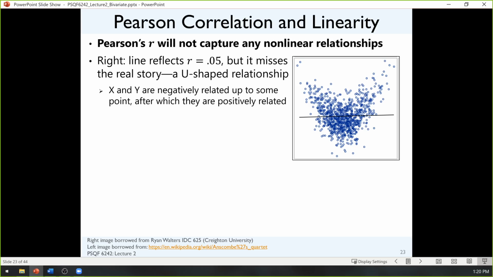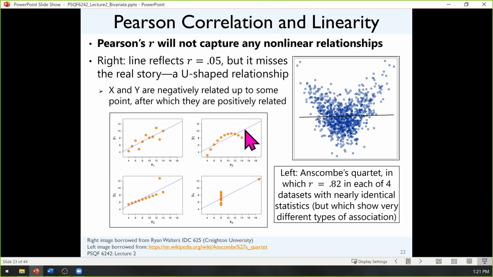I think there's a lot of variables in the social sciences where more isn't necessarily better. They may not switch direction in terms of the relationship, but it may level off. And so to the extent that you have any kind of non-linear association, Pearson's correlation isn't going to pick that up. And so here is a very famous example of that.